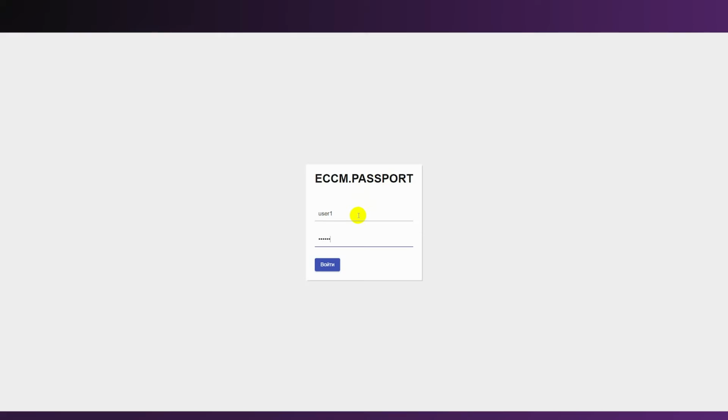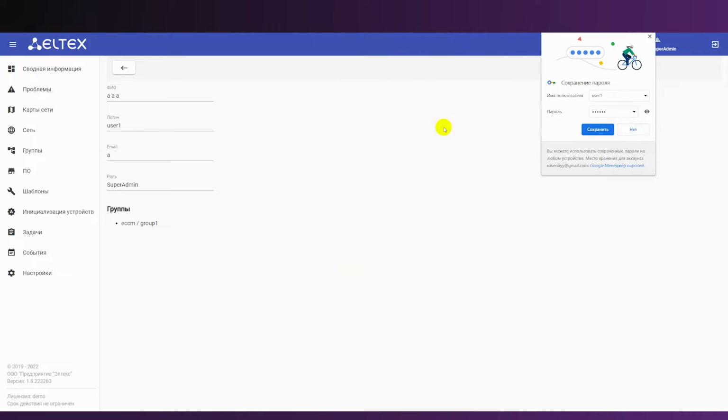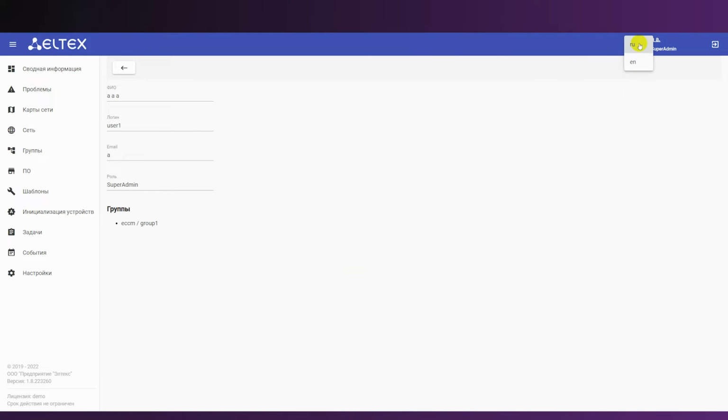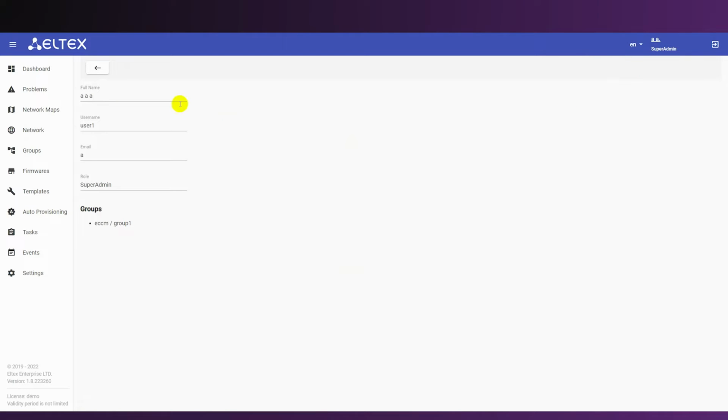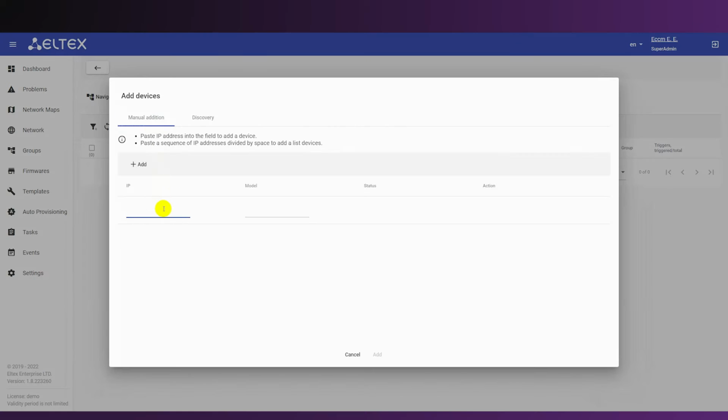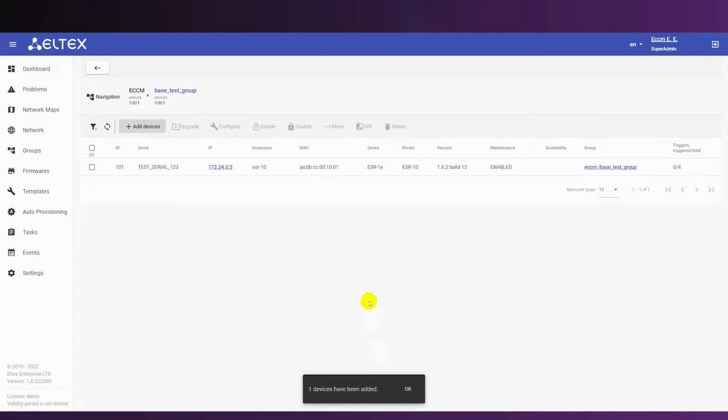ECCM is a single-page web application that is accessed through a browser by connecting to the server on which it is installed. The interface has switchable tabs in relation to the main functions of the system. Let's look at them in more detail. It all starts with detecting the device and adding it to the system. The equipment is added to the system via the Devices tab.